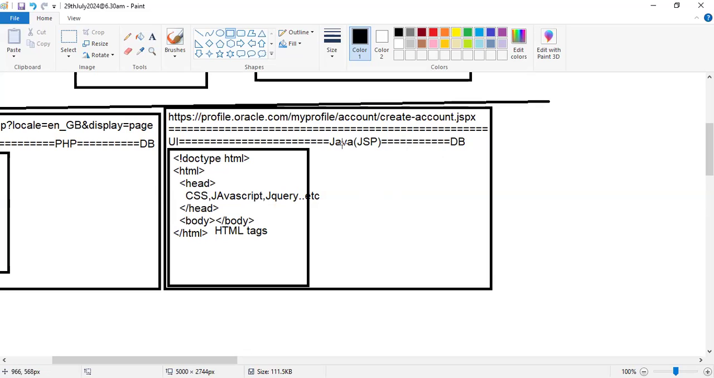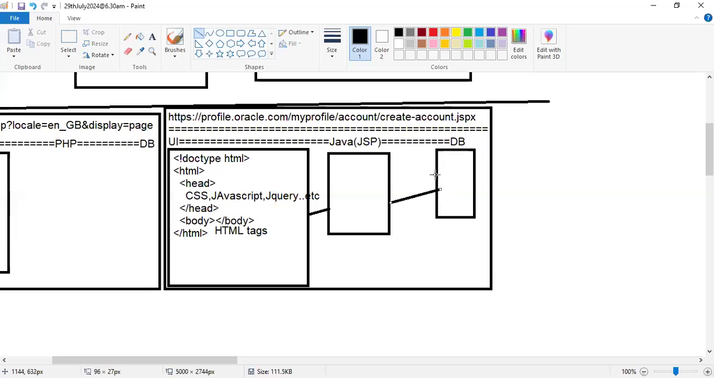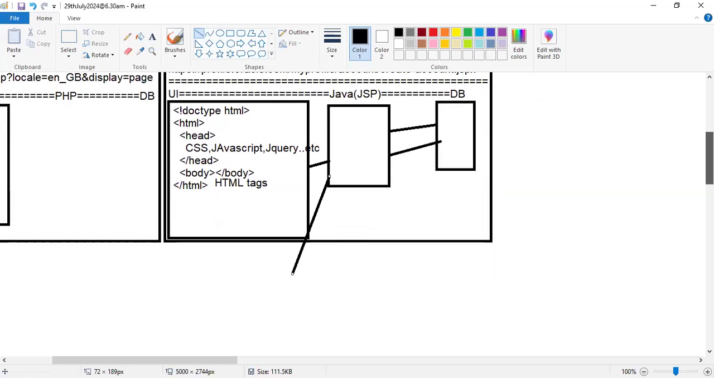Generally, we use a Java page to develop our front-end application. This front-end programming is the UI. This UI will connect to the server and database. The front end connects to the server, and the database through the server will give us a resultant page. That resultant page is again a UI page for our application.